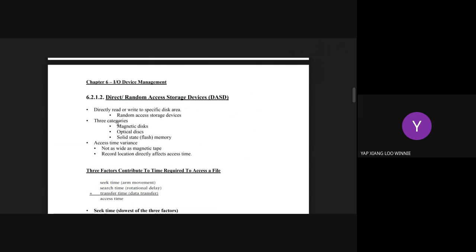So we have three categories here as well: magnetic disk, optical disk, or solid state memory. The access time variance is not as wide as the magnetic tape. If we were to compare these two, sequential access and direct access, you will realize the direct access or random access is much faster compared to sequential, because you can directly go to the desired location.